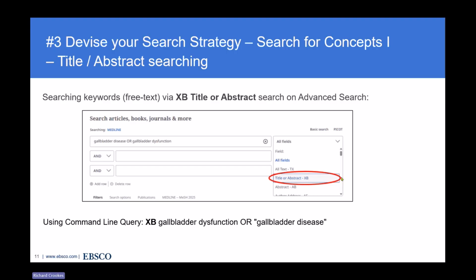And I've been around long enough at EBSCO to know that this is very much sought after over the years and was launched last year. So title or abstract, so you can simultaneously search either field during the course of a single line query, as you see that's shown on the screenshot.